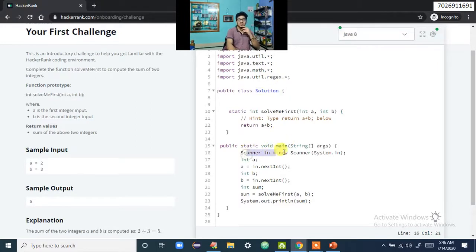You are creating one Scanner object: Scanner in is equal to new Scanner(System.in). Why? Because you want to take input. So you have created the scanner. I can name it as scan, no problem, I can rename it, but let's say in only. Then you have created one variable a, and for the first variable you are calling scan.nextInt. But remember, instead of scan, here they have changed the variable name. It is in. In means input.